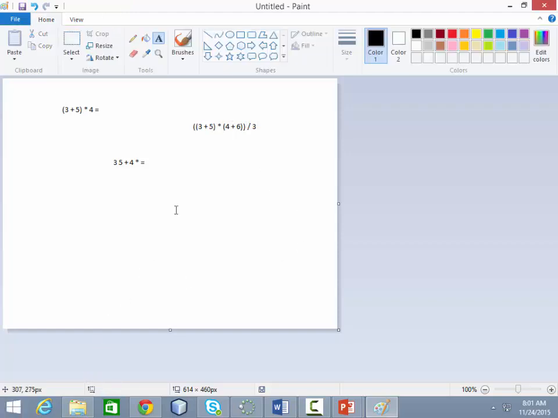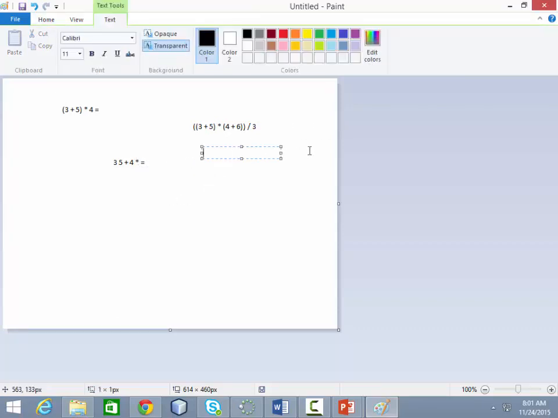So that would be standard notation. And what would this look like in reverse Polish notation? It would be 3, 5 plus, 4, 6 plus, times, 3, divided by. Okay, see that? Kind of weird looking, right? But it's really easy to do evaluation of the expression if we use something called a stack. So we're going to talk about a stack today.